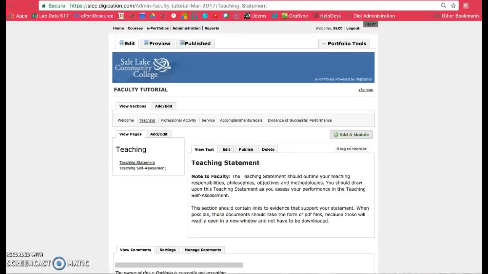This tutorial will show you how to create links to your evidence for Sell by and virtually any type of document you need to upload. I will also show you how to link to other websites or pages within your portfolio. I'll be demonstrating this on the teaching statement page, but this technique will work on any page of your portfolio, so please feel free to try this wherever you need it.